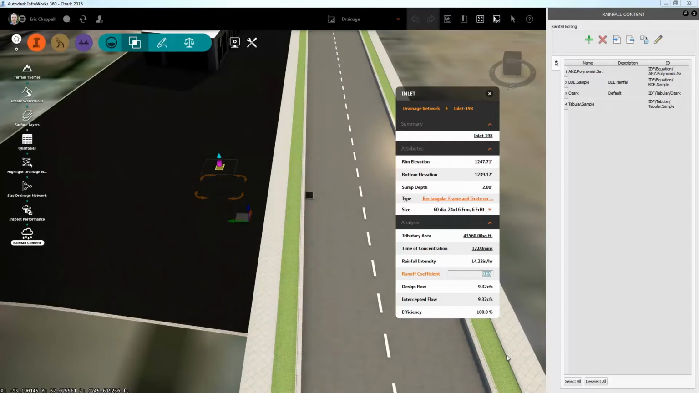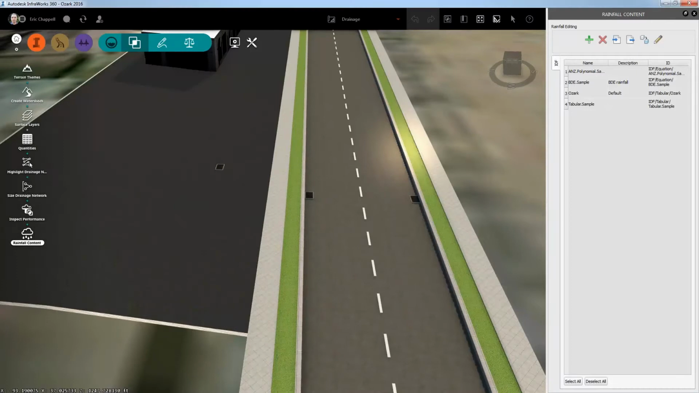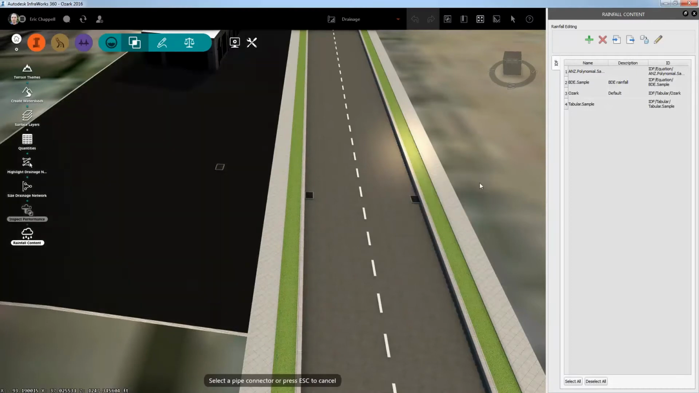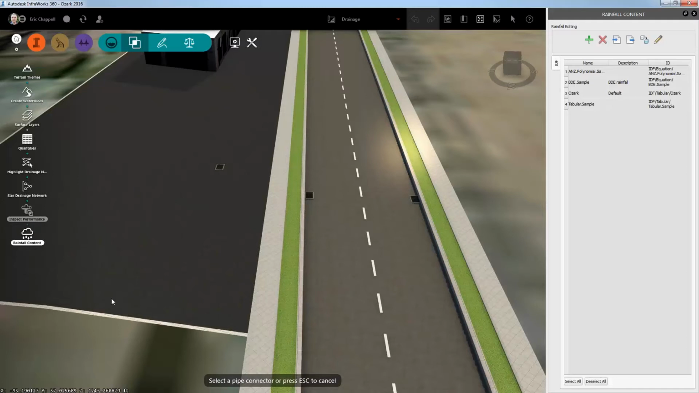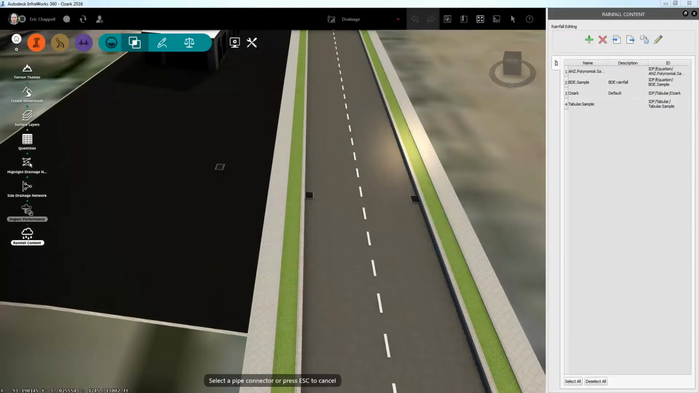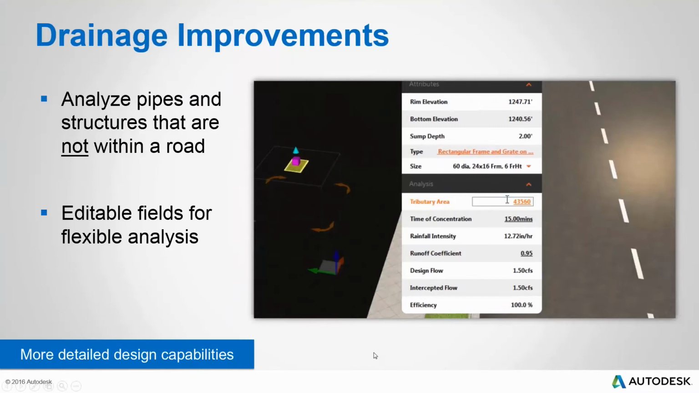Now I can edit the runoff coefficient. 0.65 might be a little low for that, so let's try 0.8. Let's say we're including some of that off-site grass area there. And as I'm making these changes, it's actually recalculating the flow. But not only that, it's also using that same data if I were to do something like inspect performance or size pipes. It would use that data in conjunction with the road data as well. So it gives me that added flexibility to include the design of off-road pipes and structures in my design. So again, it's more detailed design capabilities. We're giving you the ability to do more than before with these detailed engineering designs.